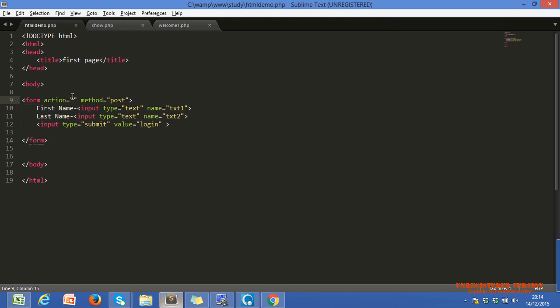Let me show you. This is our first page. I just removed the action, meaning the value of the action property of the form tag. It will not redirect anywhere. Yeah, it is not redirecting anywhere. But one thing is that it is submitting our form, but not redirecting anywhere. Why? Because we didn't use the name of any file within the action property of the form tag. That's why we are not redirecting anywhere, but our form is submitting.